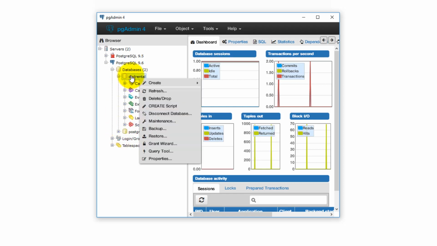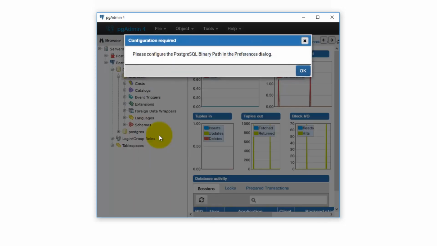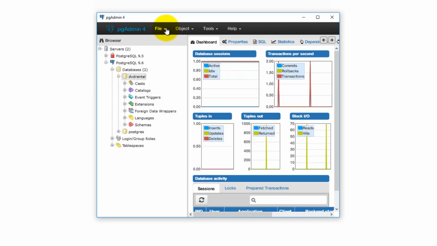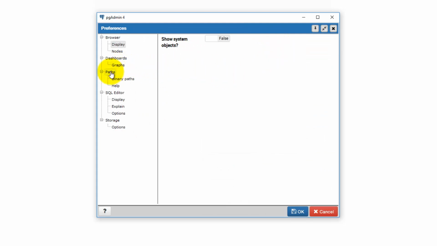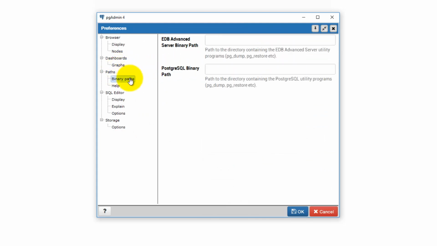And we'll go ahead and right-click on this, and then you will click Restore. Now you may get a pop-up that says something like this: please configure the PostgreSQL binary path in the Preferences dialog. So if you get this pop-up, let me go ahead and show you how you can create this configuration. You'll go ahead and just click OK, and then you will click File, Preferences, and I'm going to make this full screen here, and you'll see something that says Paths, Binary Paths over here. And what you're going to go ahead and do is just paste the PostgreSQL binary path.